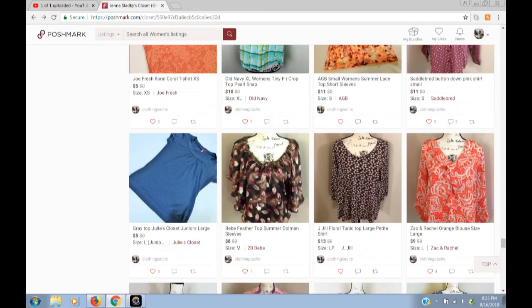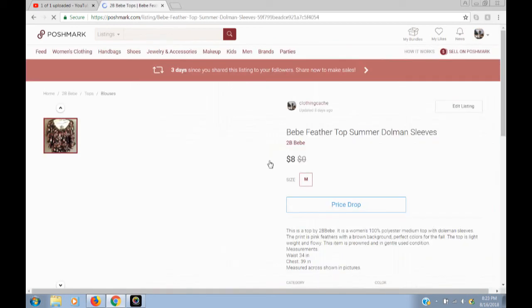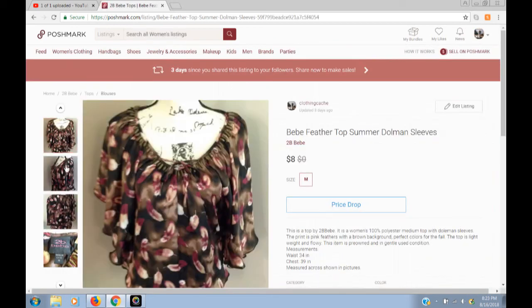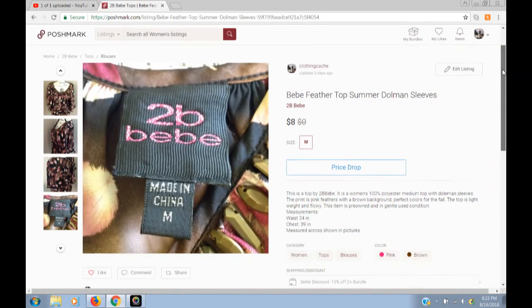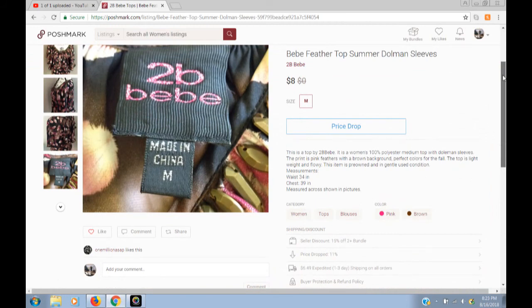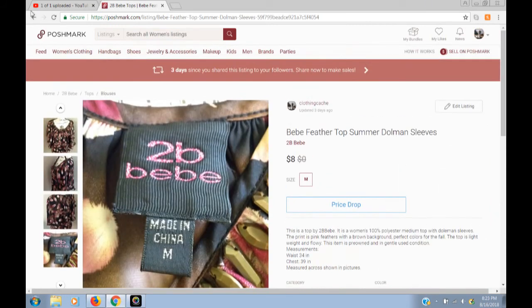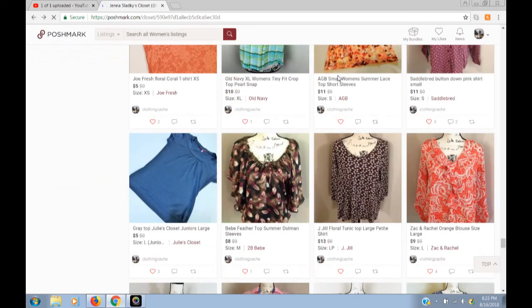So like items I've had for a really long time, like this one that is about to go. I've had this over a year and nobody wants it, and it's just about to go because I'm done with it. I've never had any offers, and it's a 2B BB top, and it's got feathers. I thought it was cute, but nobody has ever shown any real interest. One person likes this, and I've had it forever.